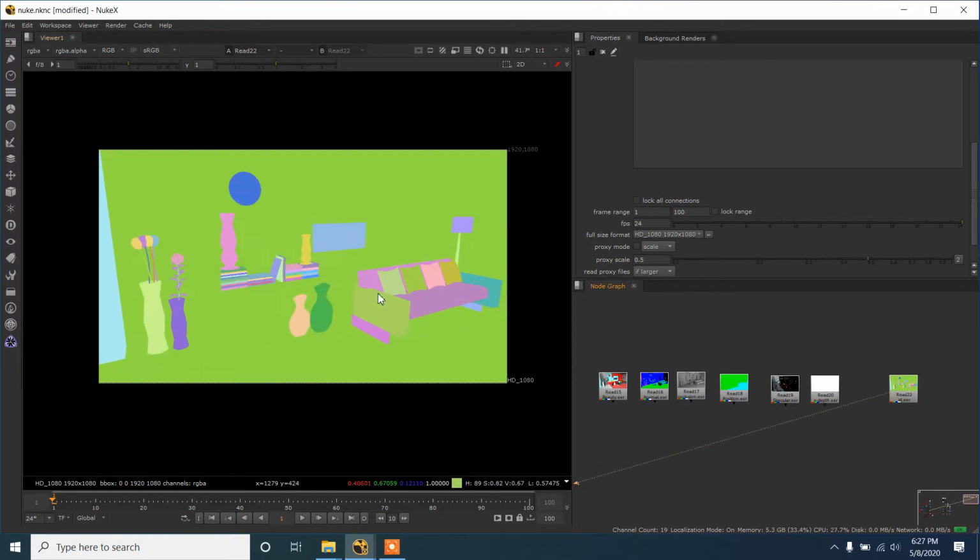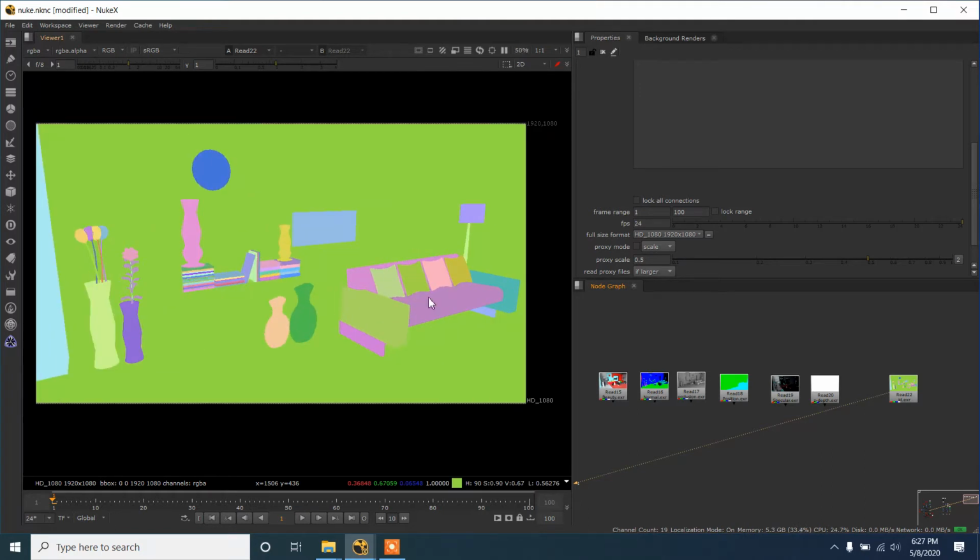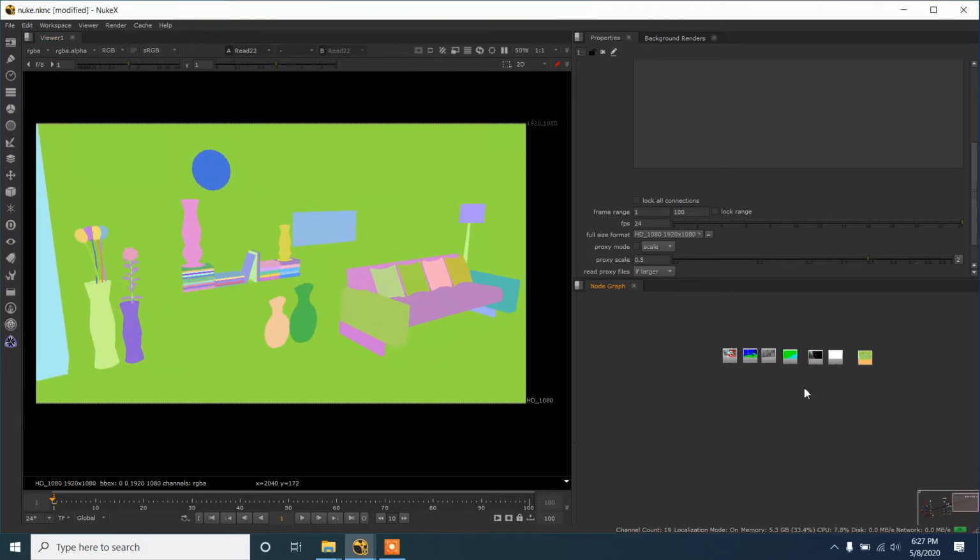For better practice, this is the ID mat. I want to say that I will be doing a cryptomat process from the coming date, because I rendered this from Arnold, and Arnold doesn't have its own cryptomat pass. We would have to do some work on that, so I didn't do that.